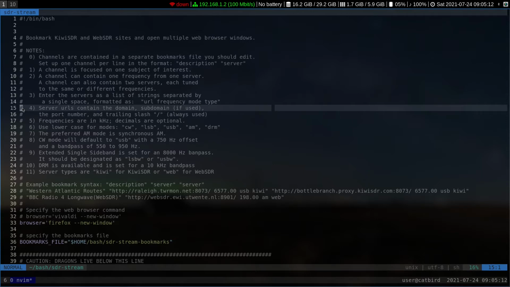Server URLs contain the domain, subdomain if used, the port number of the SDR, and a trailing slash. Frequencies are in kilohertz. Enter those as an integer or as a floating point number, no more than 2 decimal places. The SDRs cannot take more than 2 decimal places. Use lowercase for the modes: CW, LSB, USB, AM, DRM.